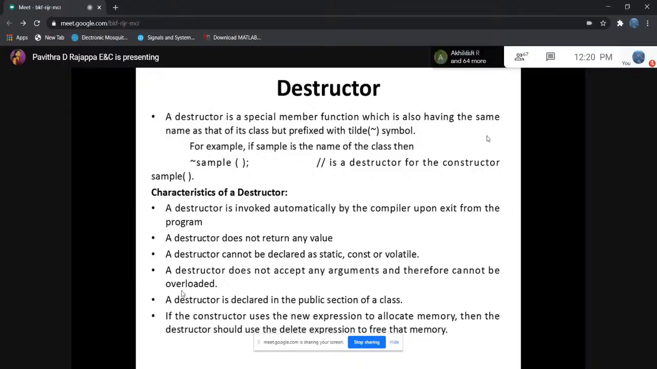So here we cannot declare it as constant, that is, it cannot be a constant member function. It cannot be declared as static, constant, or volatile. The destructor does not accept any arguments and therefore cannot be overloaded. The destructor cannot be overloaded like other user-defined functions, okay?